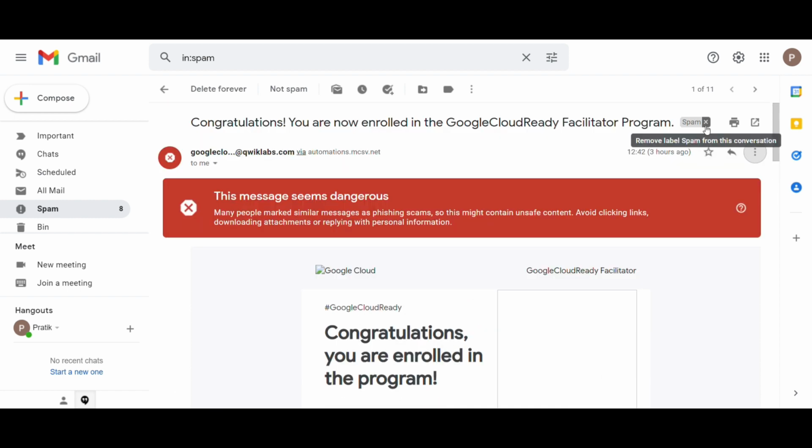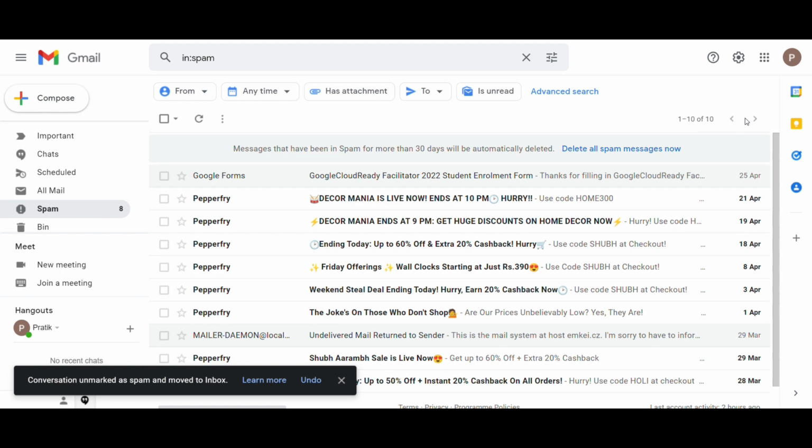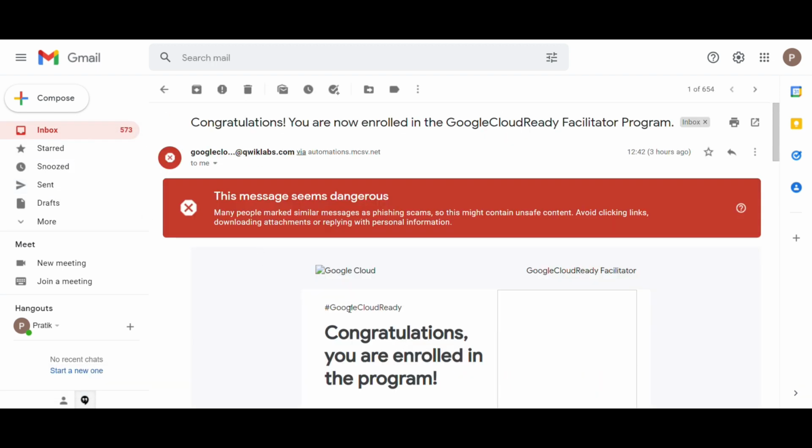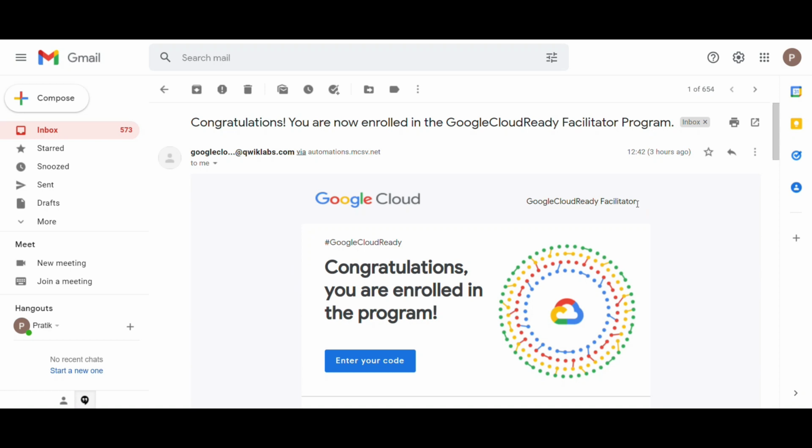So how to do that? If you are using Gmail on your mobile phone, simply tap and hold that email and then click on the report not spam button. Or if you are doing it on your browser, simply remove that label and then it would go straight into your inbox. Once your email is in your inbox, what you need to do is follow these steps.